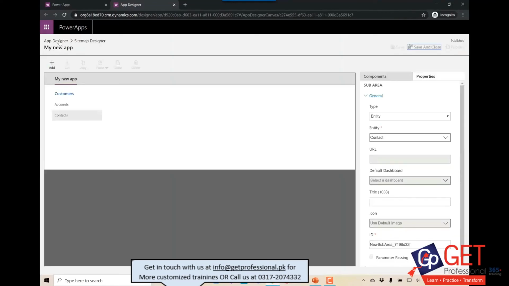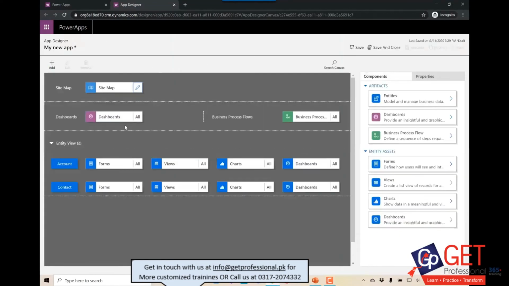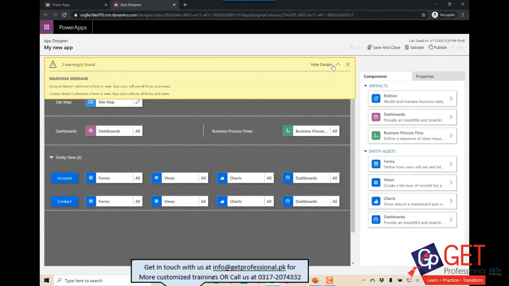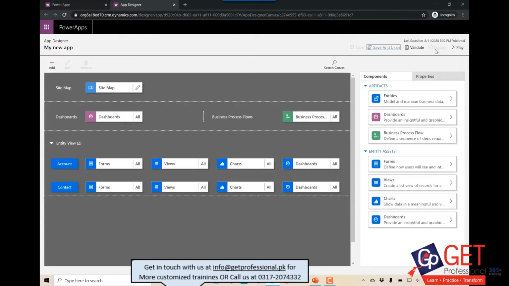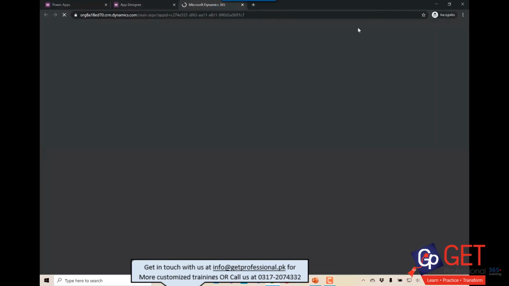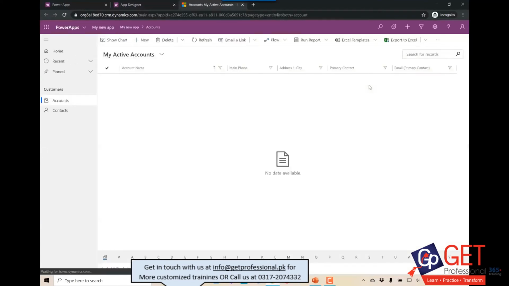Then we'll come back and look at our app design right here. You'll see that when we added those to our sitemap, it added our entities for us. It also added all of those forms, all of those views, all of those charts, essentially all of those assets. So we've saved our app. Let's validate it. It's going to give us some warnings. Again, the warnings are because we added all of our assets, not individual assets, and that's okay. We can select all. Publish it. Now let's play it. Here we have a fully functional model-driven application.